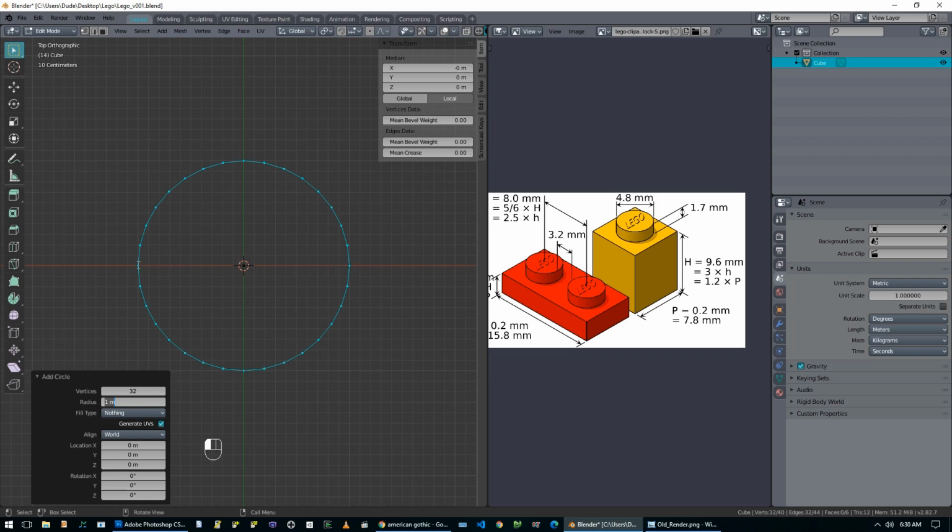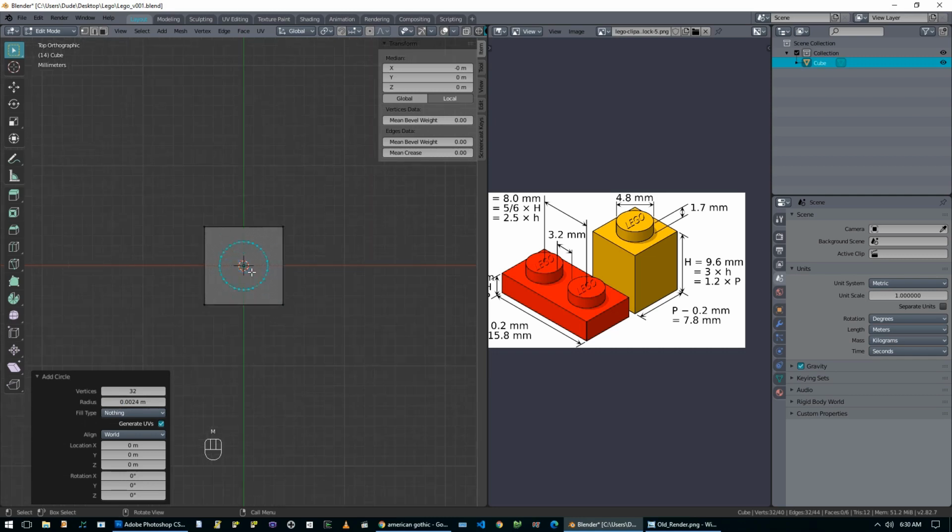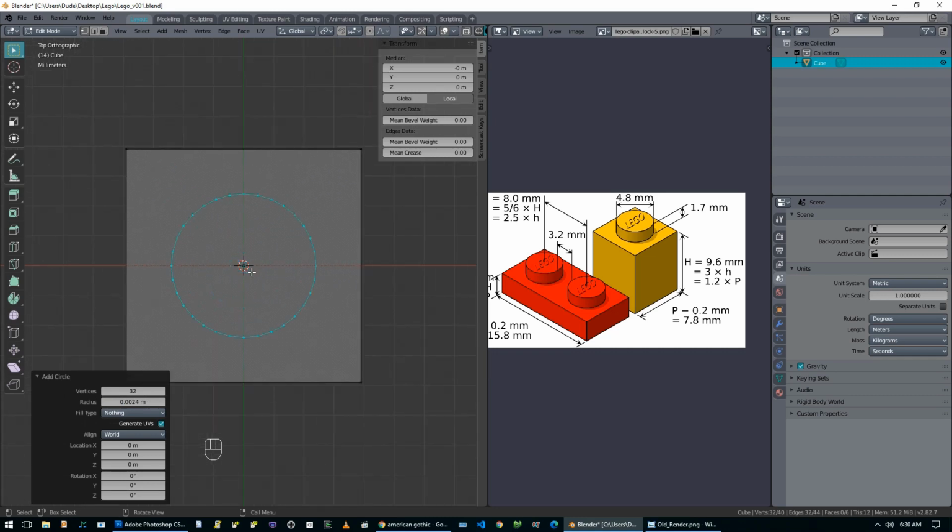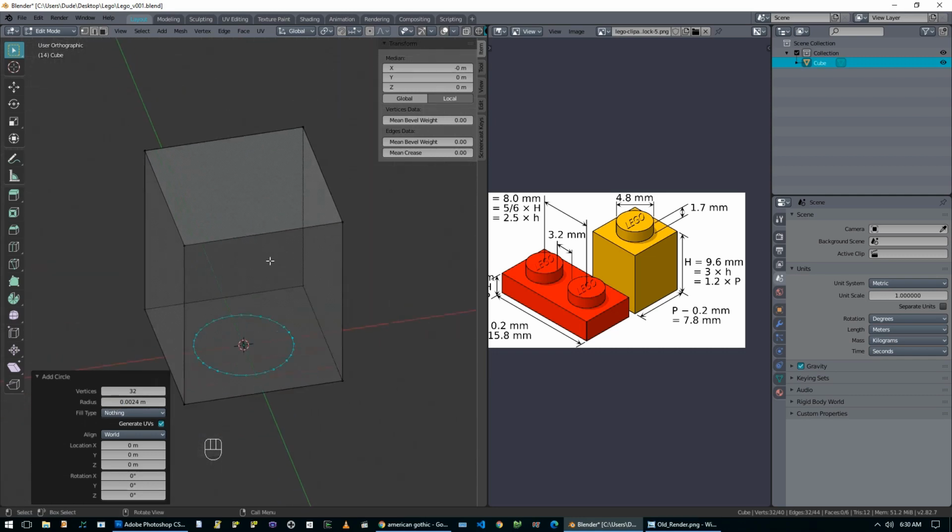The diameter is the full width, but it lets us change the radius. So if the diameter is 4.8, we want to do 2.4 millimeters. All right, zoom in, and we have a perfectly centered circle right where we need it.